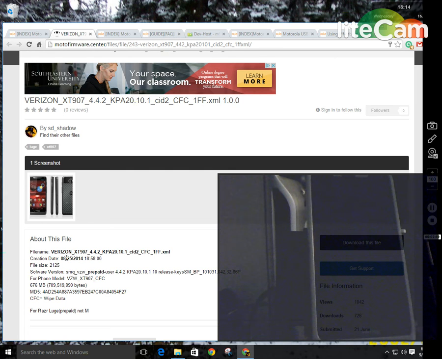Today I'm going to be showing you with the Verizon XT907, which is the Luge. That's the firmware I'm actually going to be using. You can see that the MD5 checksum was posted with this file. It's not always posted. If it's not, you want to at least verify that the file size matches what you downloaded.